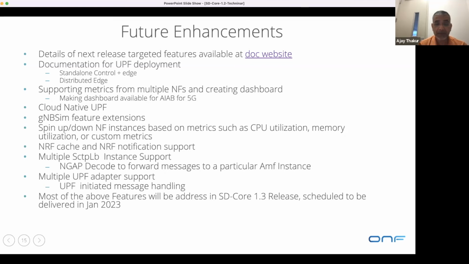We plan to give this release somewhere around January 2023, and the code development is going to get done in December. So we'll have one month to do the testing and releasing it to the community.